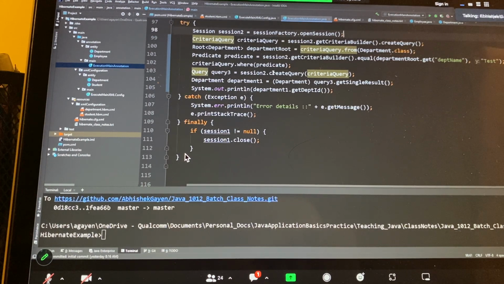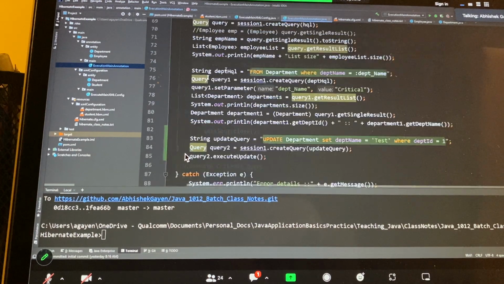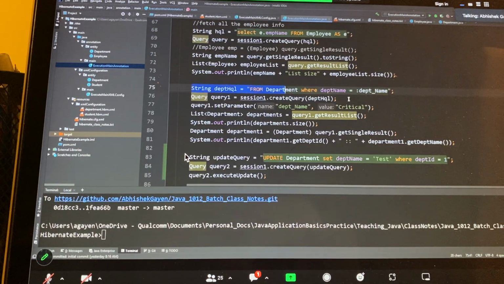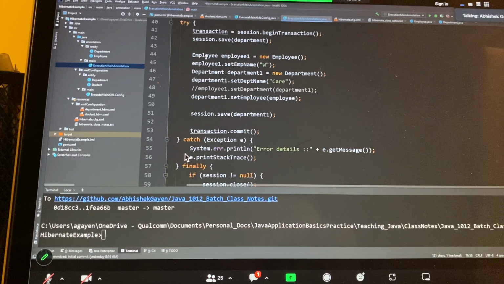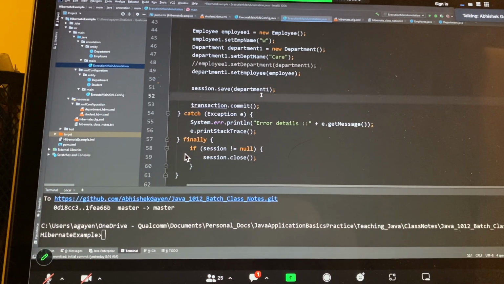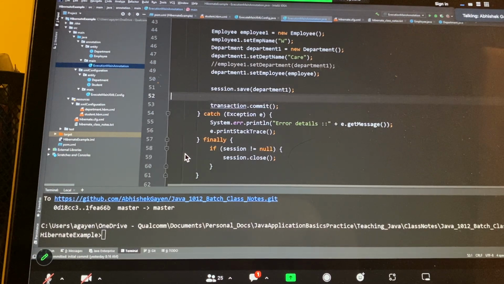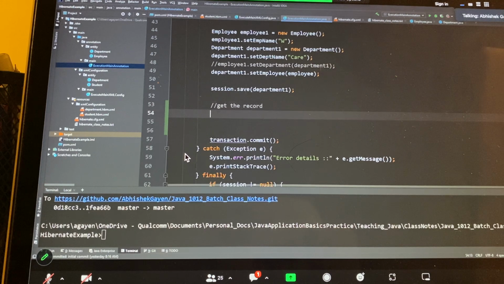Okay, let me tell you upfront. You have seen this line number 75, 76. You have seen this as well. Line number, where is it? This is set. I think we're not doing anything called get. So here you can do get the record. How can you get the record?